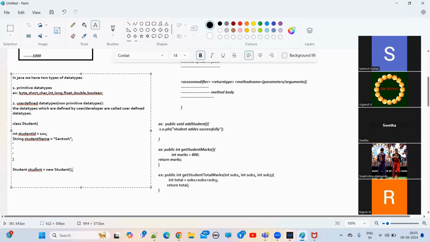So now, for the student variable, which type is it? This is one kind of variable, an object variable. What is the type of this variable? Student, an object.